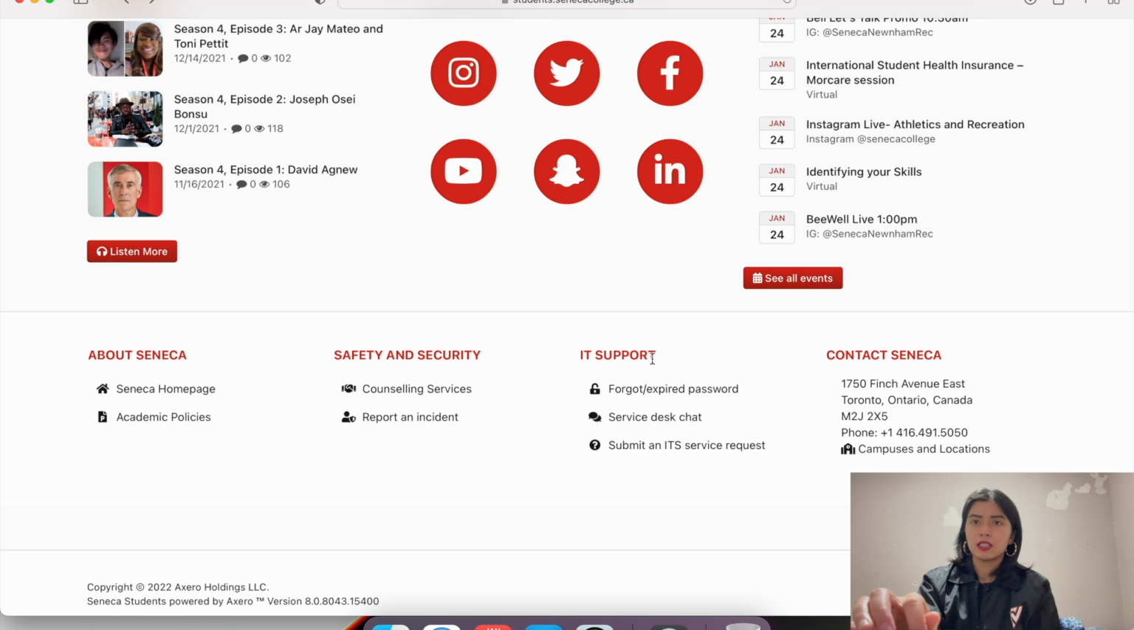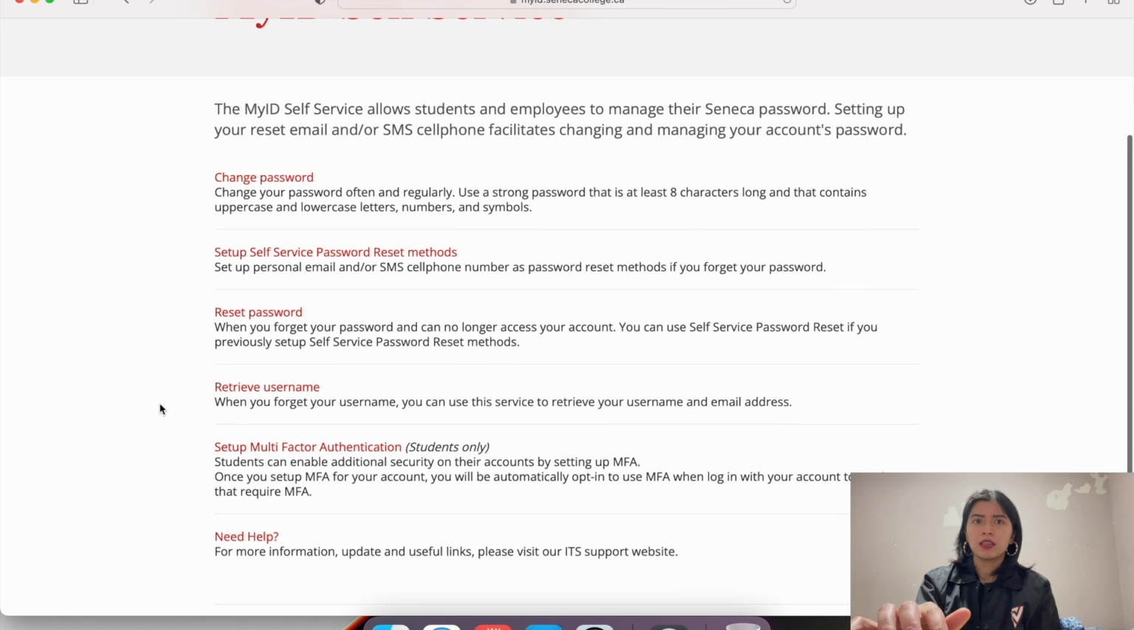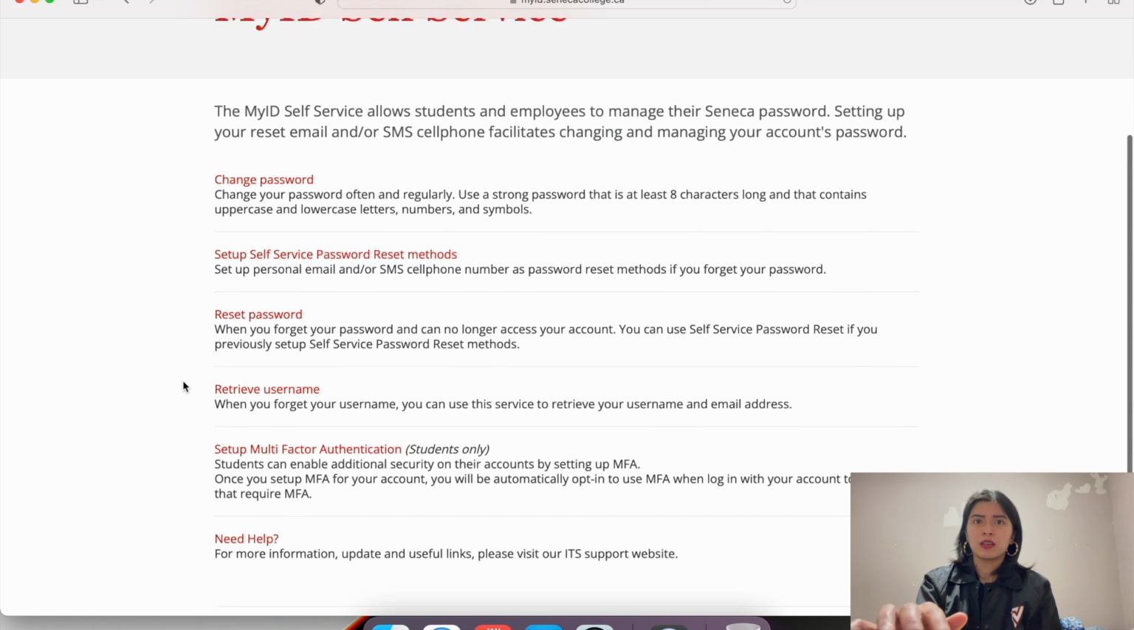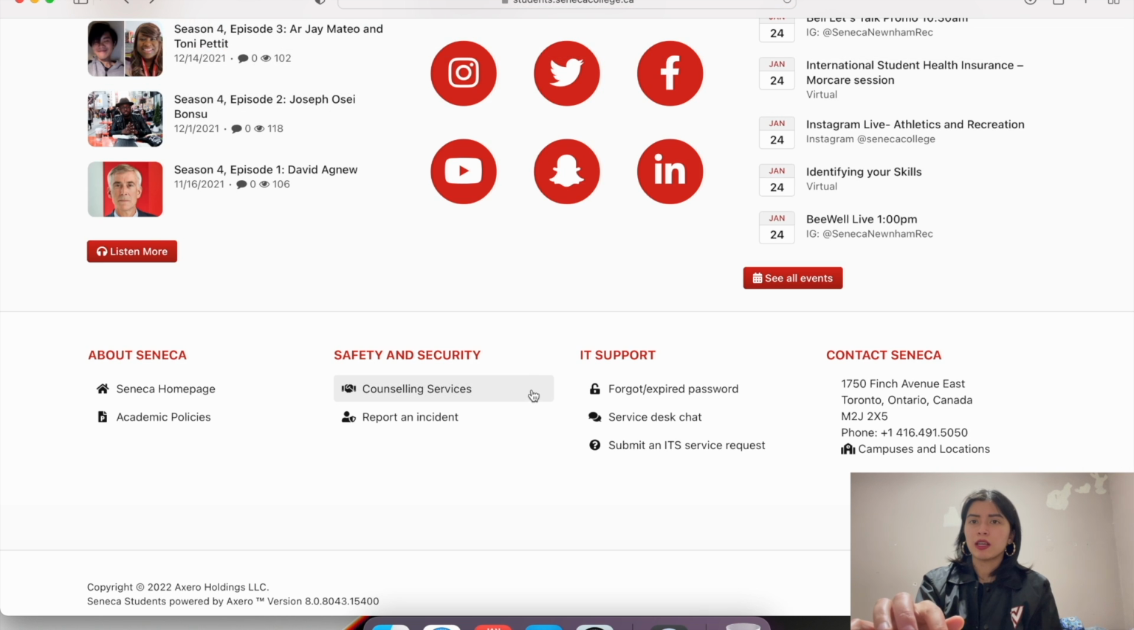So they have an IT desk at every campus. So if you have forgotten or your password expired on the MySeneca website, then you can just click here and you can change your password here or reset a password, all of that. So I'm just gonna go back. So you don't actually have to use the IT service machine at a campus because everything's online now. So they just have the easy link here.